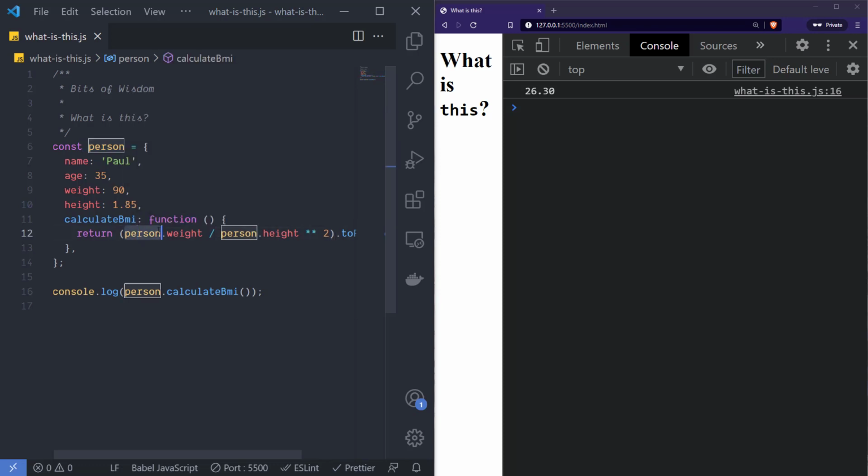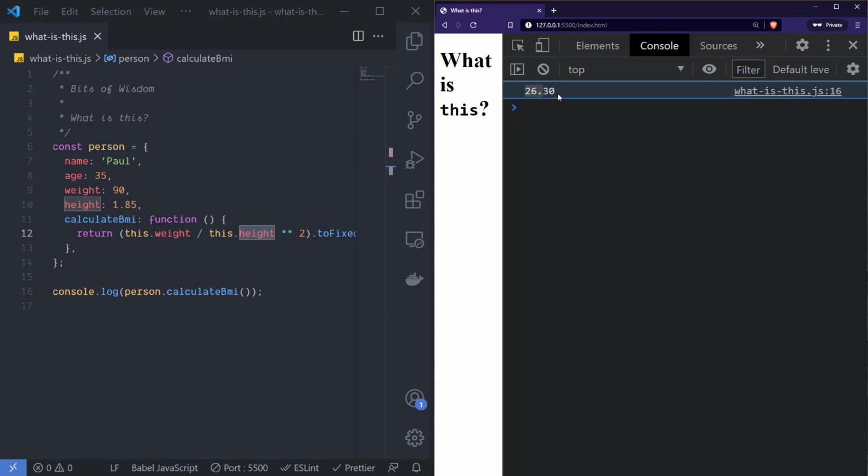And this way is the keyword this. So we could use the keyword this, and we would refer to the weight or the height inside this object. Let's see if we save. We still have the same result. It's 26.30 and it's perfect. So it works exactly as expected.